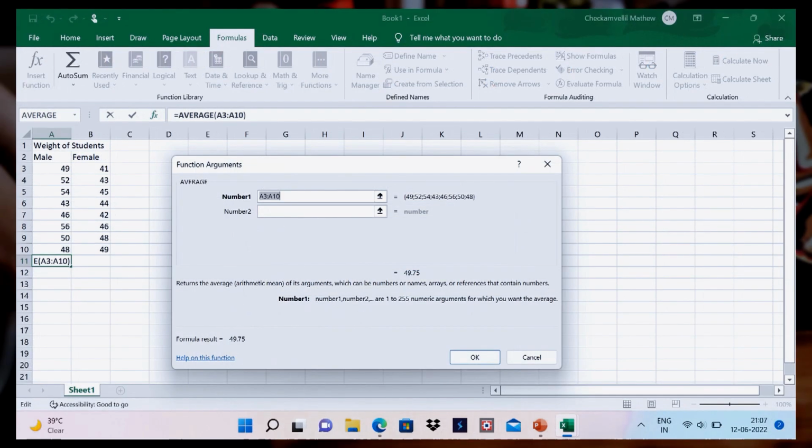The third step is that another box titled Function Arguments opens. Within this box are options like number 1 and number 2. In number 1, you need to select the numbers for which you want the average. This can be done by left clicking on the first number and then dragging it to the last number. You click on the first number, which is the weight of the first male student, drag it down to the last one and then click OK, and this will give you the average weight of the male students.